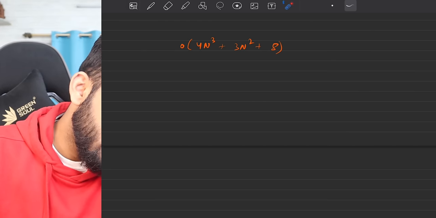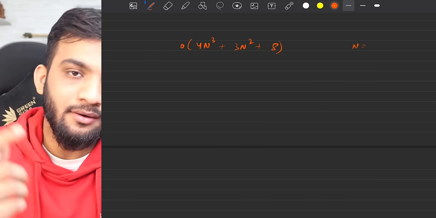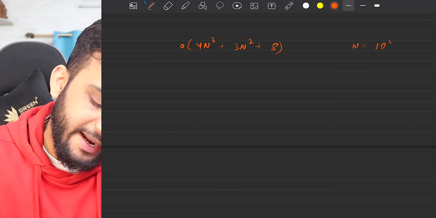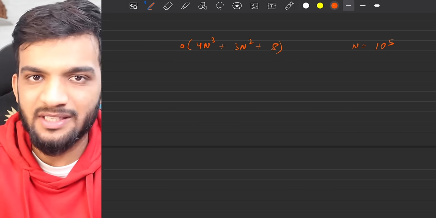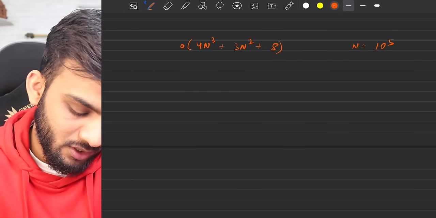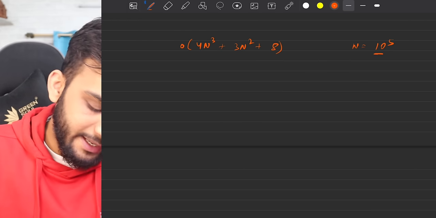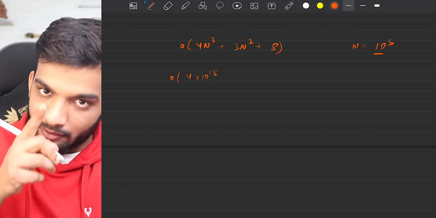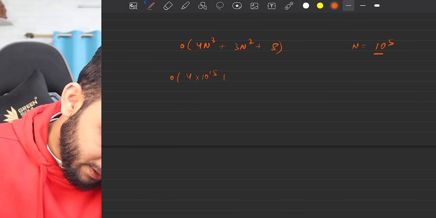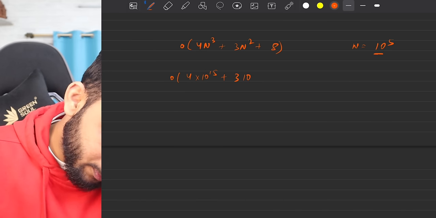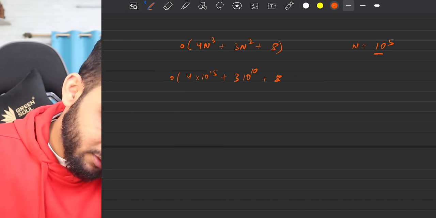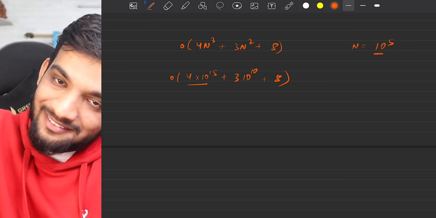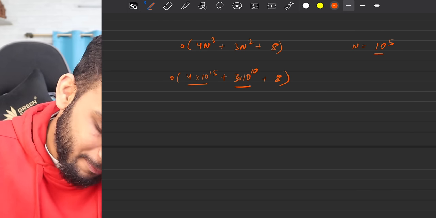Now, imagine if I tell you that the input size n is somewhere around 10 to the power 5. When you put that in, what will it be? 4 times 10 to the power 5 cubed, that's 10 to the power 15, plus 3n square, that's 3 times 10 to the power 10, plus 8. Tell me a very easy thing: 10 to the power 15 plus 10 to the power 10 plus 8.